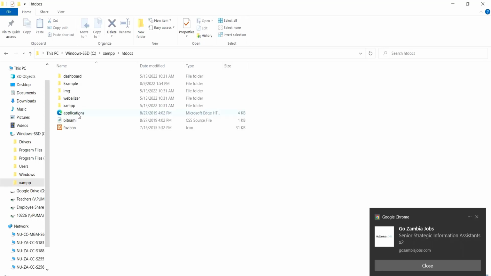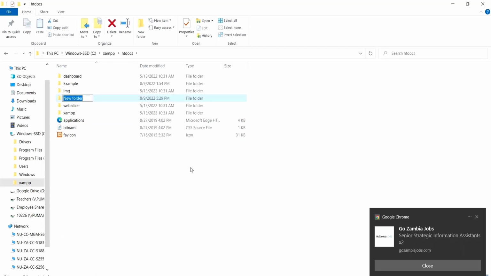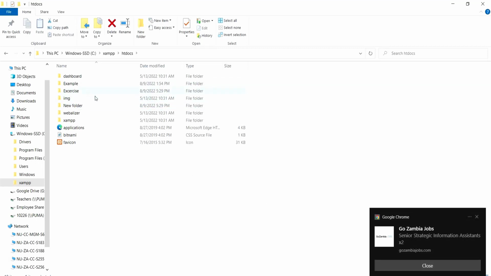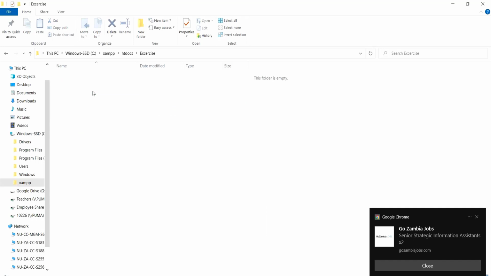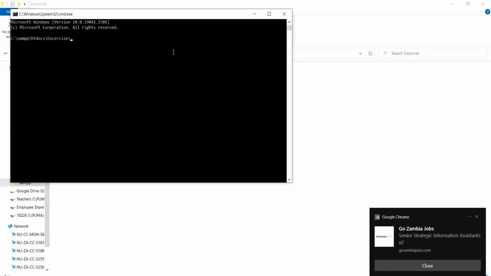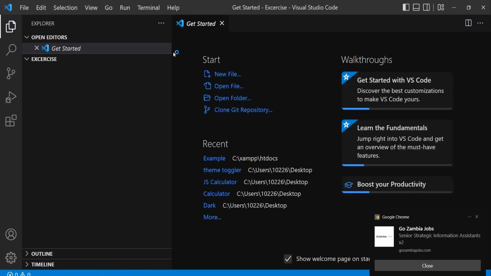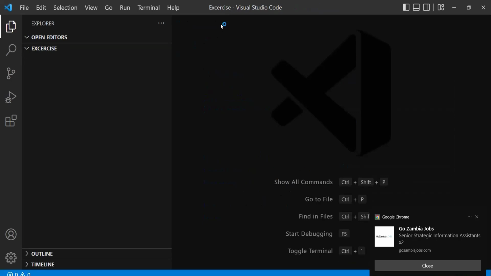So open your htdocs, create a folder. Let me say I'm going to create a folder here, and I'm going to name it, let's say, exercise. So within this exercise, let me open. Now I'm going to open this folder with my VS Code text editor. For that, select this path, type CMD, hit enter. Type code space dot, hit enter, so that this particular folder will be opened with the Visual Studio Code text editor.